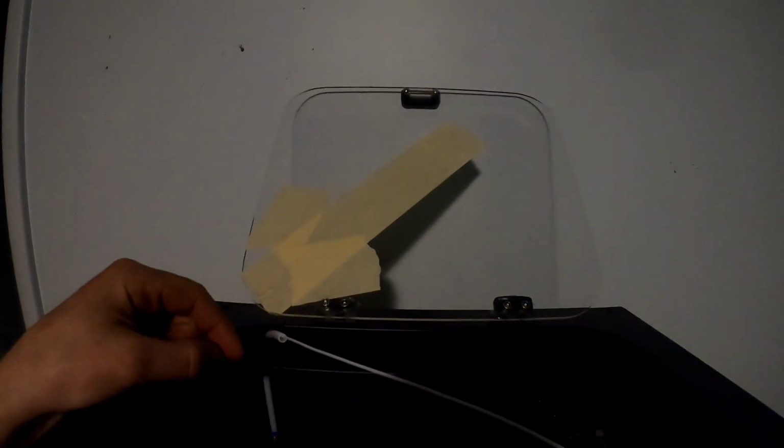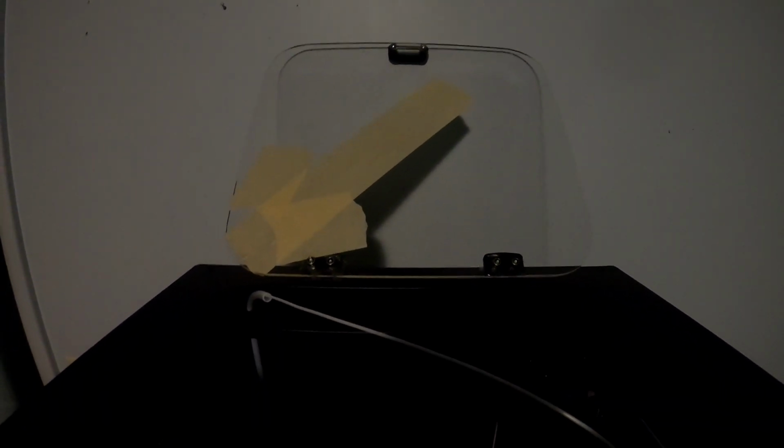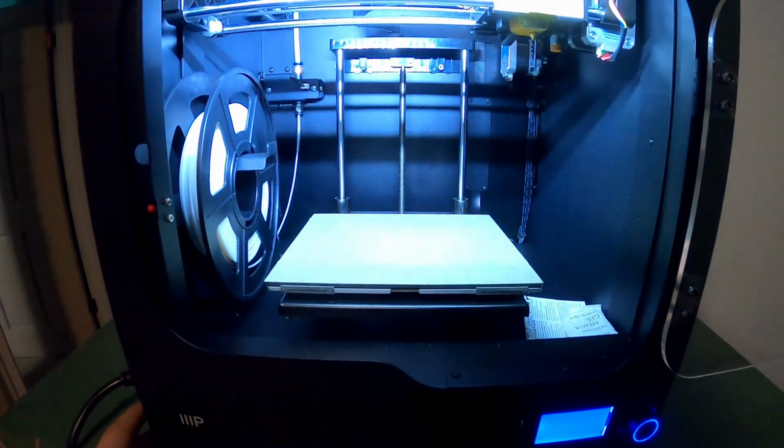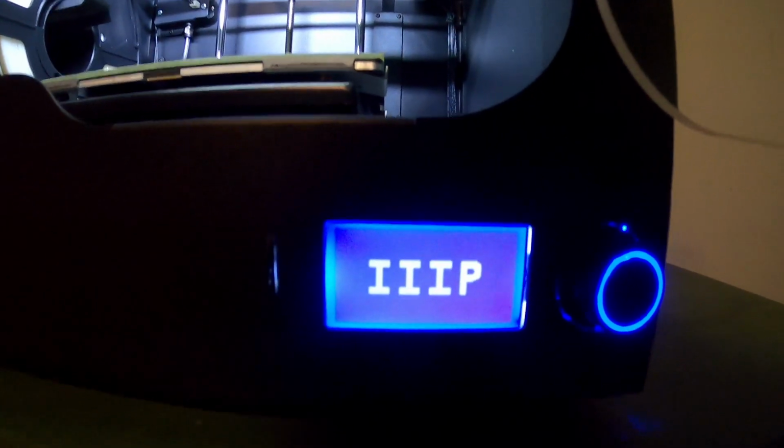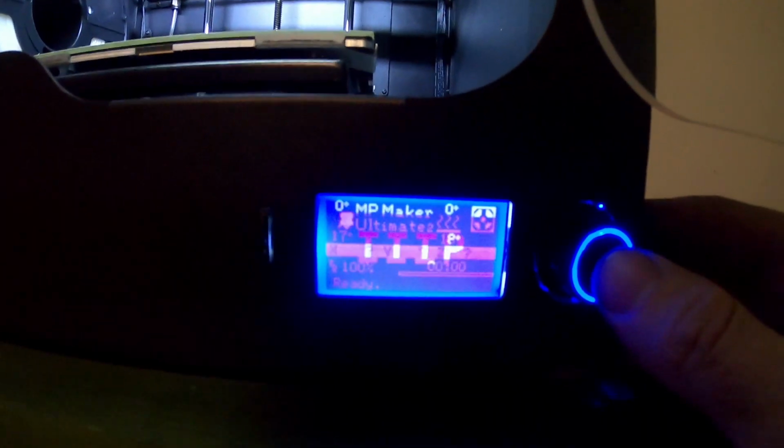Okay, so here we are at the printer. I don't know if you guys watched my unboxing video, but I put some tape on here just to keep it from scratching up this plexiglass, and I'll have a better solution for that in the future. But for now, that's what I got. So, I'm going to turn this guy on. It's just going to light up like that. We have the screen down here. And we're going to assume that I have already leveled the bed, because I have.